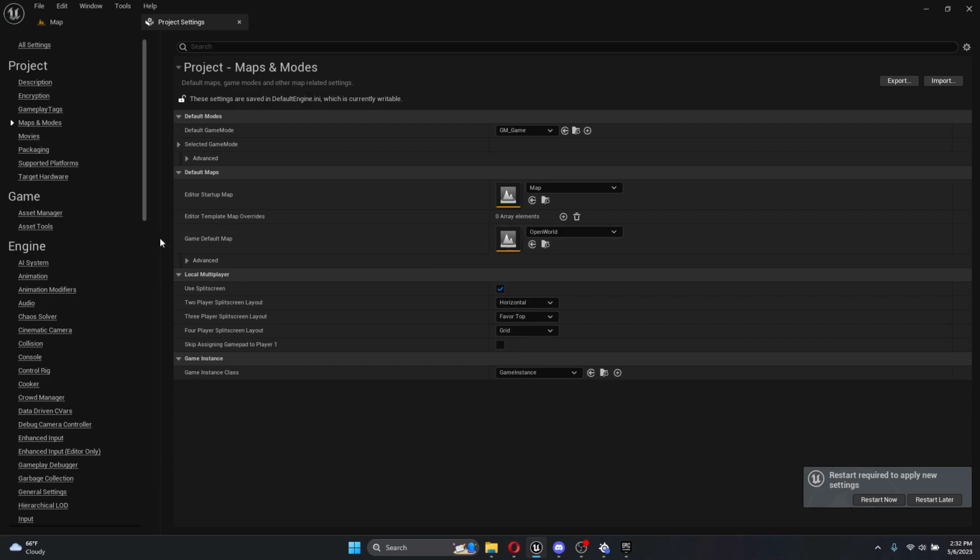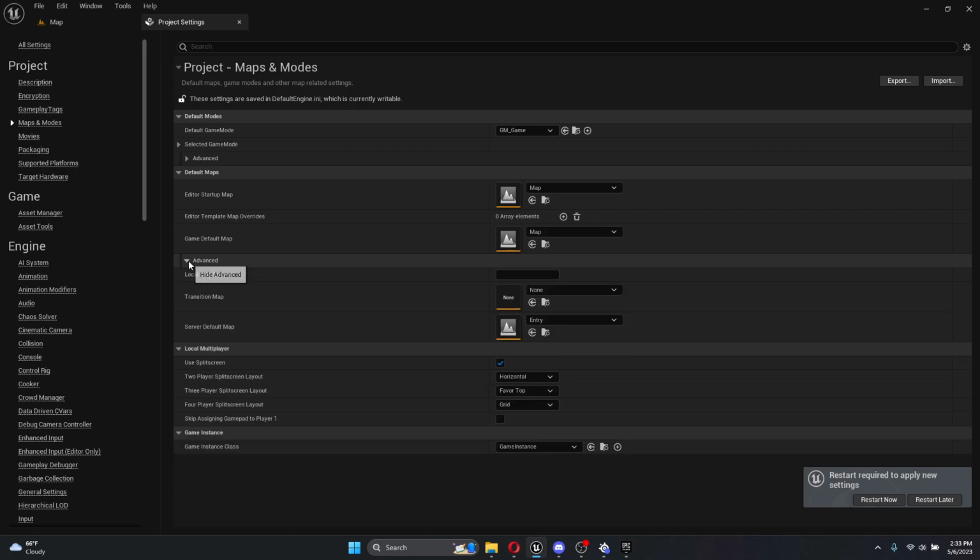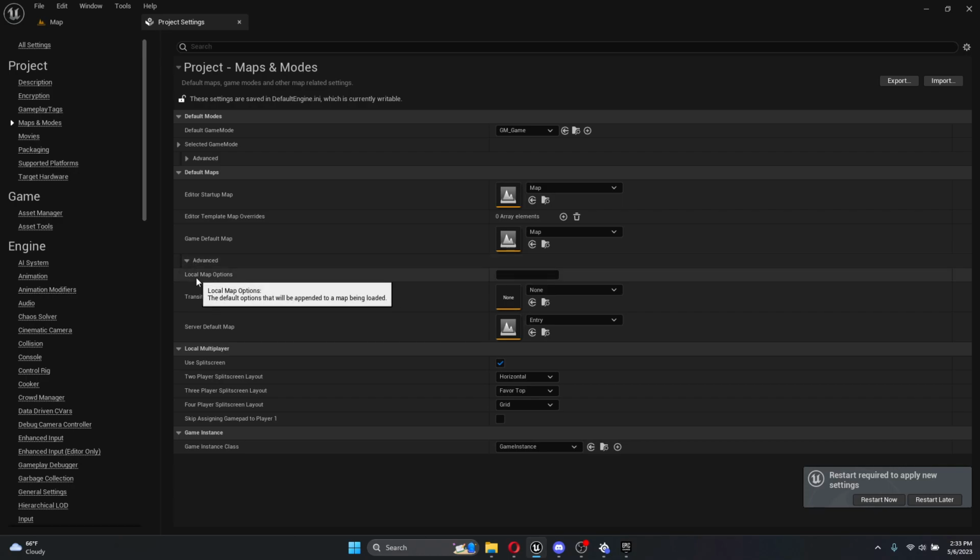Game default map. This is what loads when there's nothing else, no other maps in your list. This is the default map that will load. So we also will select the map here, but when you start your game, this will be the first map that comes up. You can also do the same thing, essentially creating more advanced settings here. So you could do local map options. There's some options that you can append to this map.